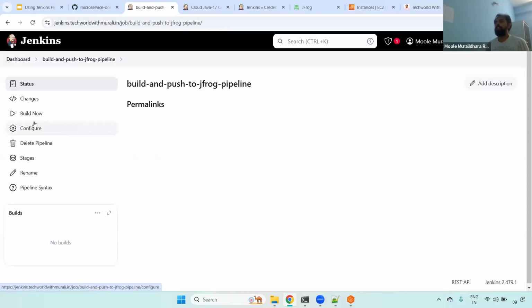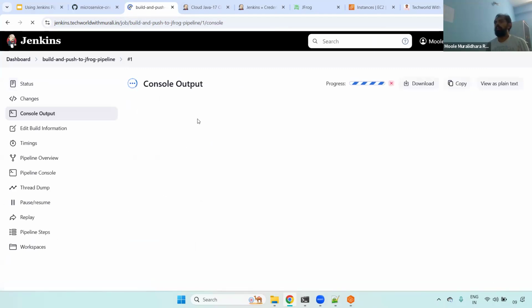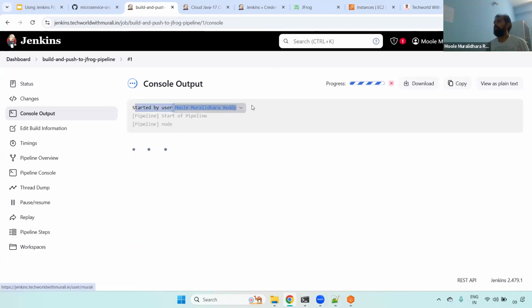Now I'm going to run this with Build Now. Let's see. If you see here, the build is running. Wait for a few seconds. Currently we don't have any slave node. That's why it is still running.